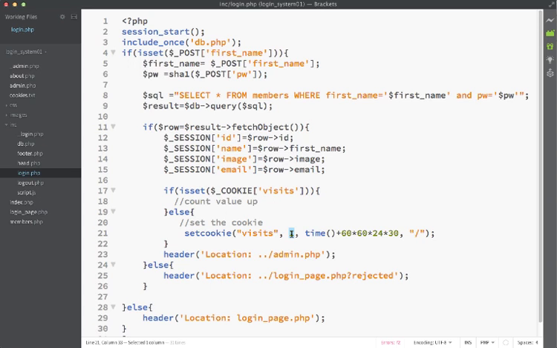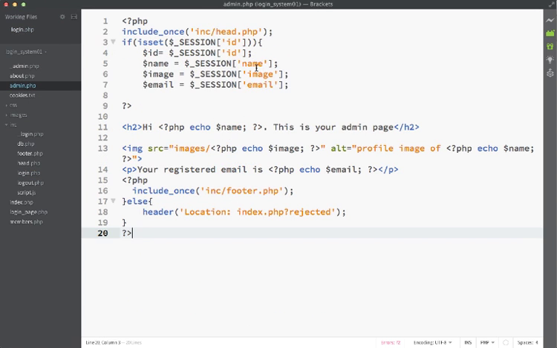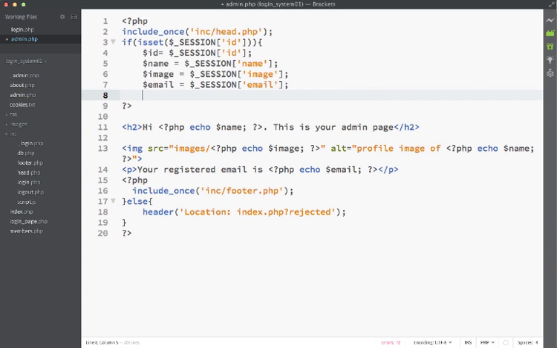If the user logs in correctly, they will be directed to admin.php. So I will go to admin.php, meaning that this page is the one that will access the admin area. From here, this page will have access to our cookie. So if we make a variable, num visits, that is going to read the cookie.